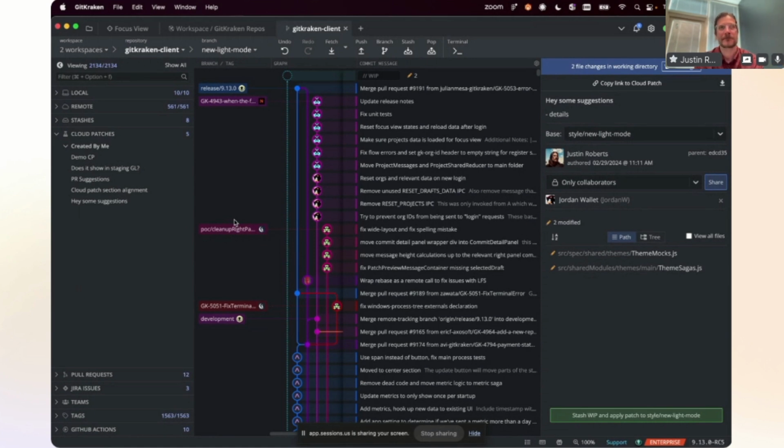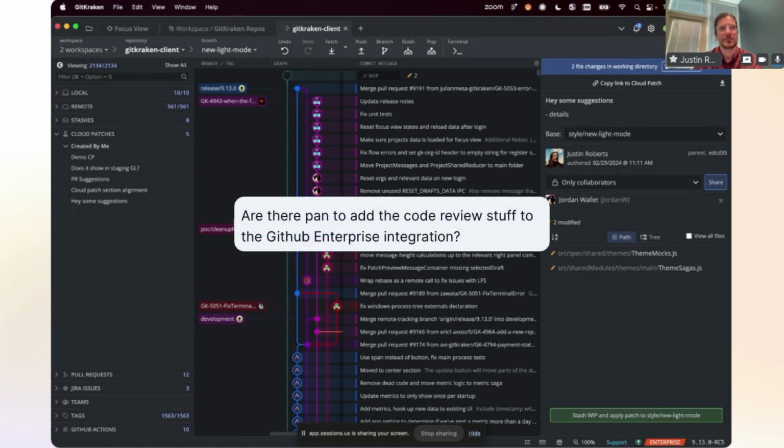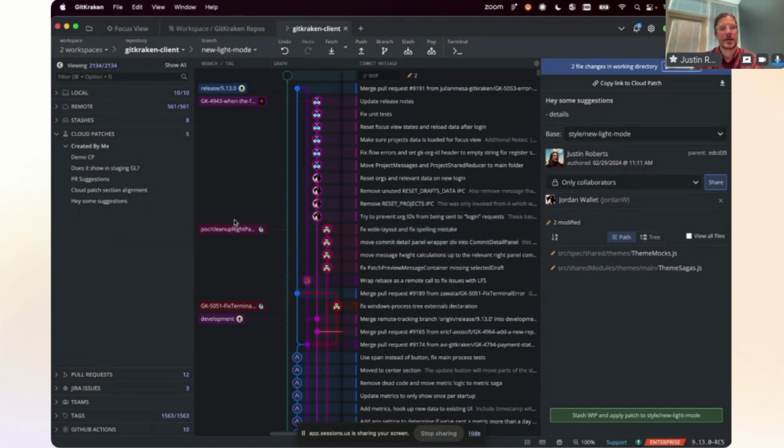Awesome. From Mark, are there plans to add code review stuff to the GitHub Enterprise integration? Enterprise, there's a couple of different versions of Enterprise. If this is for just cloud, then yes, this all should be there. But yeah, we're working on filling in a lot of the gaps around what you can see with pull requests and PR views inside of the client. So if this is referring to just gaps in that functionality where we don't have it yet, the answer is yes, we are wanting to get as much of that functionality in for all of our hosting providers that we have.